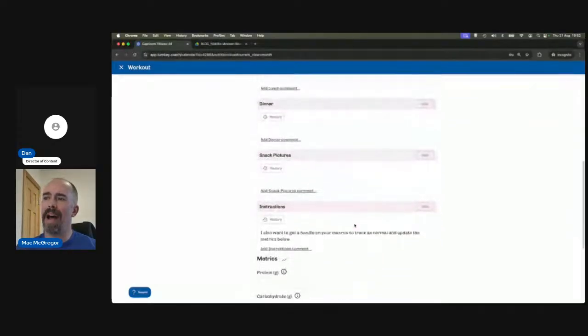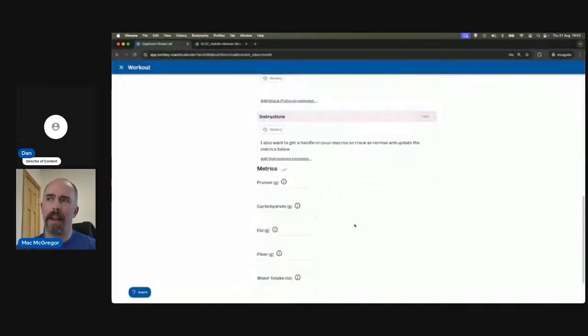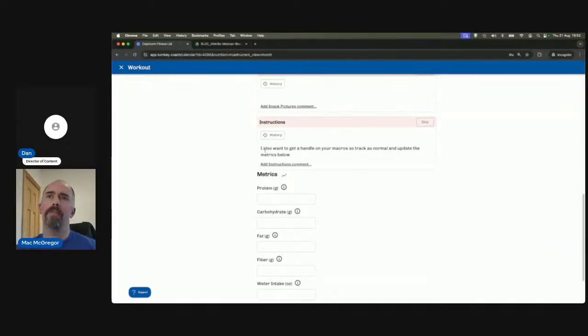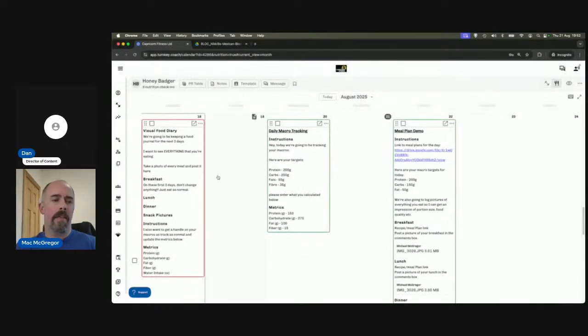You could also add, hey, I just want to get a handle on what your macros are right now, or your calories. And you can set them some metrics, just the macros by gram, by portion, if you like, perhaps some water intake. And what that gives you then is a tool that's not particularly difficult to understand. It's easy to articulate. Eat something, take a picture of it first, post it up here, and then if you're tracking any macros, pop them in.